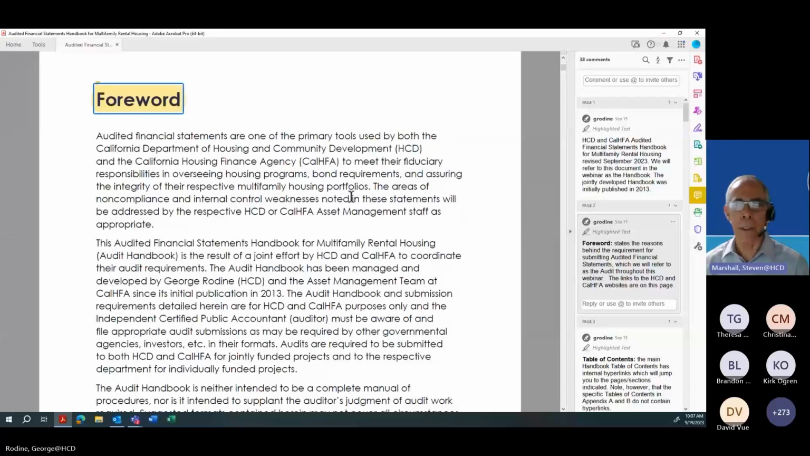So if we can click forward here, we are going to be hitting the highlights. We're not going to go page by page. It's a 92-page document, so we'll try to get through it so that there's enough time to answer some questions. The forward basically states the reasons for why we require certified financial statements, why we require audits.